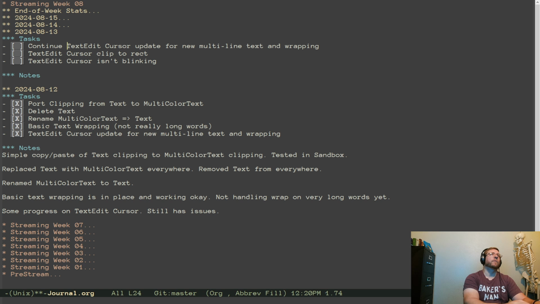So, we're going to continue finishing the TextEdit cursor so that it tracks the characters correctly. Then we'll fix the fact that the cursor doesn't blink. That makes me sad. Then we'll fix the cursor so that it's clipped to our rectangle, which is back to shaders. Once we get those done, I think we'll be done with text for quite a while.